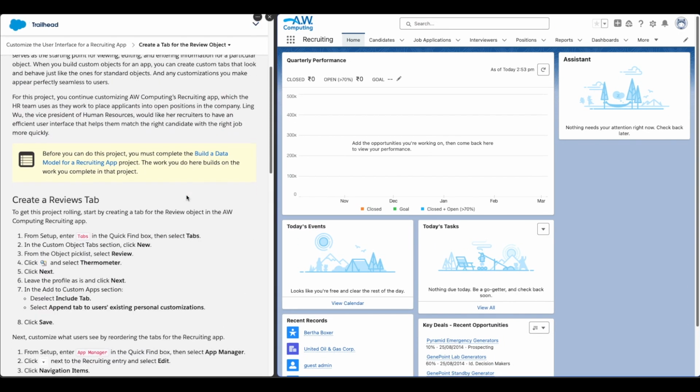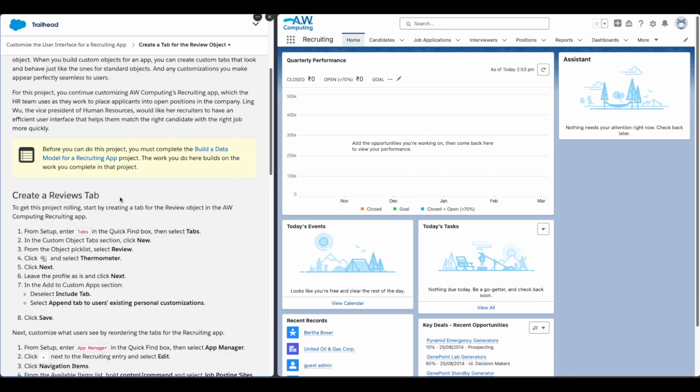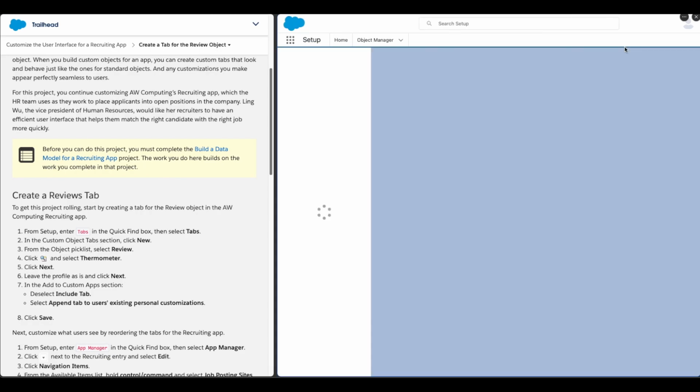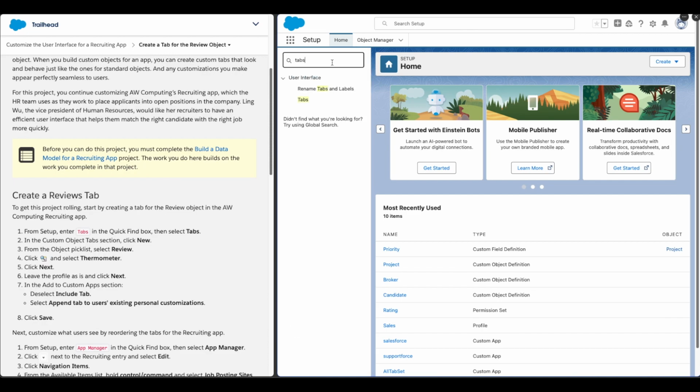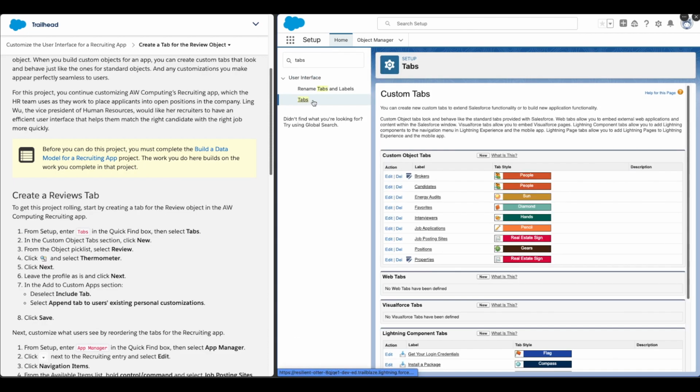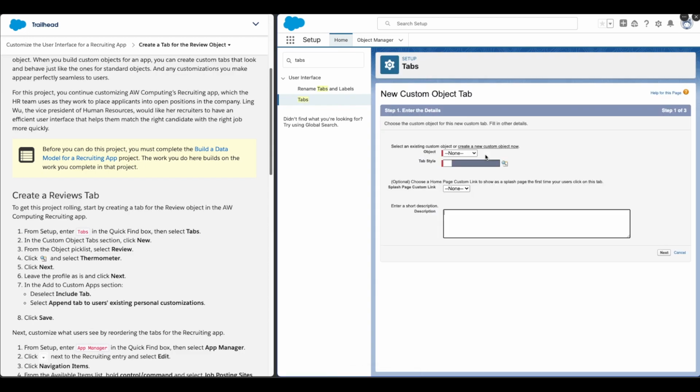So our first task is to create a Reviews tab. To do that, let's jump into our settings. Once we are in our settings window, let's search for tabs using the quick find. Click on New Custom Object Tabs. Here our object is going to be Review, and our tab style is Thermometer.